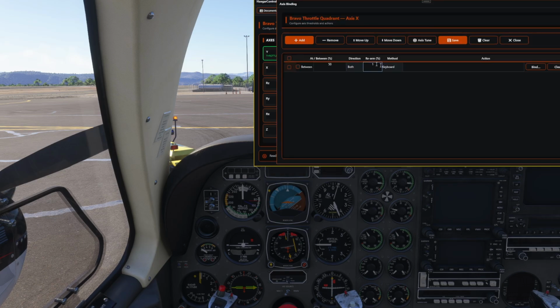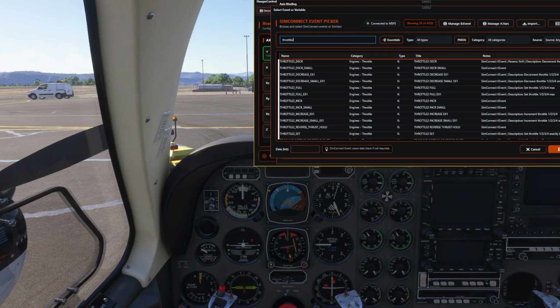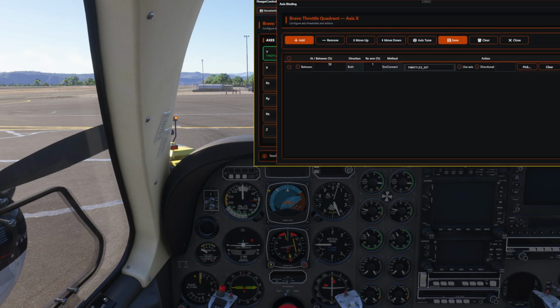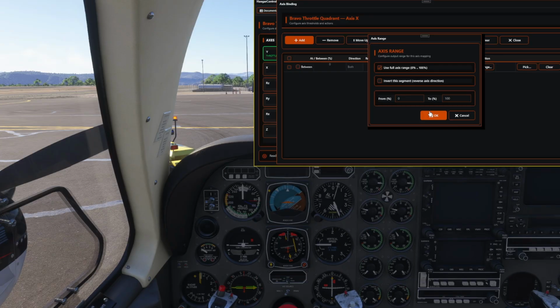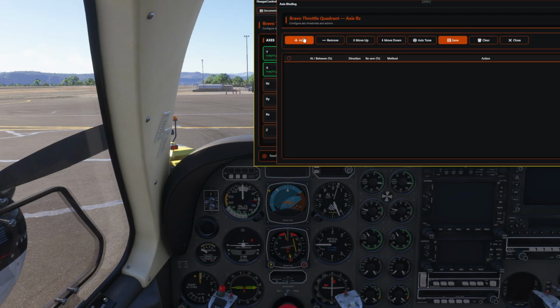Bind the next one in. And rinse and repeat, folks. And we're just going to type Throttle 2. There's Throttle 2 set. We're going to hit OK. Use axis range. Click OK. Save again. Then next one here is Pitch.